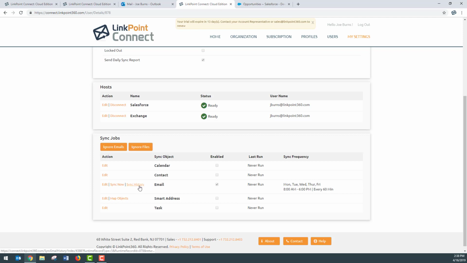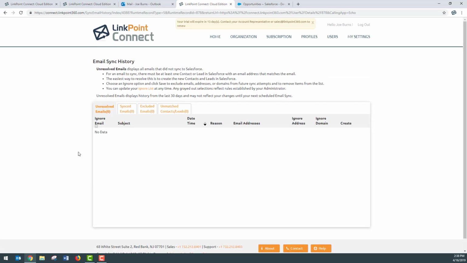So while I don't have any data, I am going to actually click the sync history button here because I want to show you this screen, and use your imagination with me for a second because I know I don't have any data here, but I think that this is important to talk about. Emails that don't have a matching contact or lead in Salesforce are going to appear here. And this is a great way to see unresolved emails or emails that didn't have a match, and you can actually see all the information about them, and you'll get shortcut links to actually create those records in Salesforce.